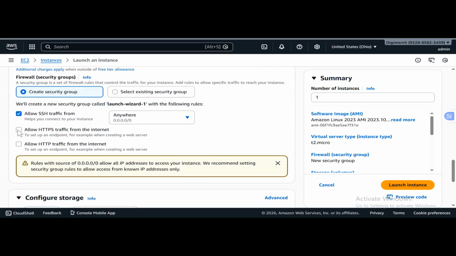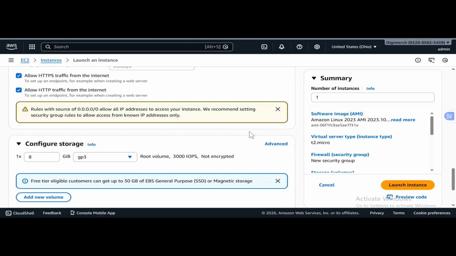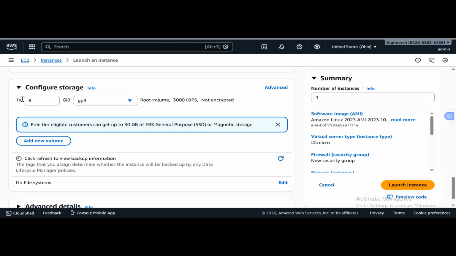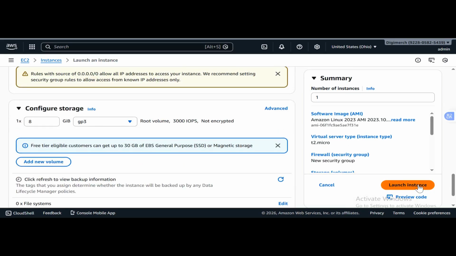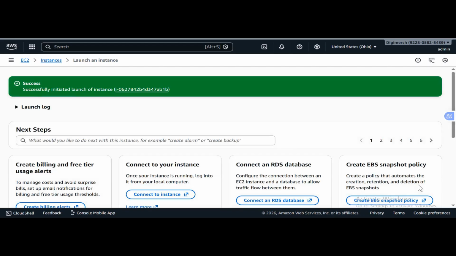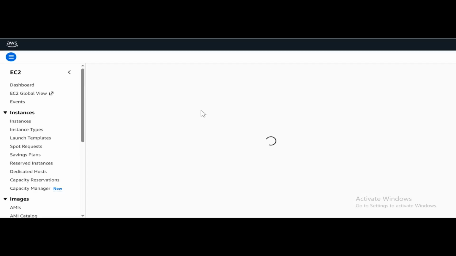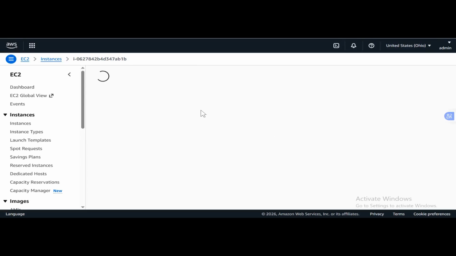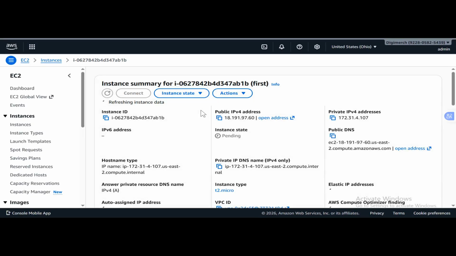I want to allow SSH because I have to SSH into the instance and configure a simple web page. Then I want to use 8 gigabytes. Then you click on launch instance. Okay, click here so you can see the details of your instance. Now you grab your instance IP address so you can SSH to your instance.